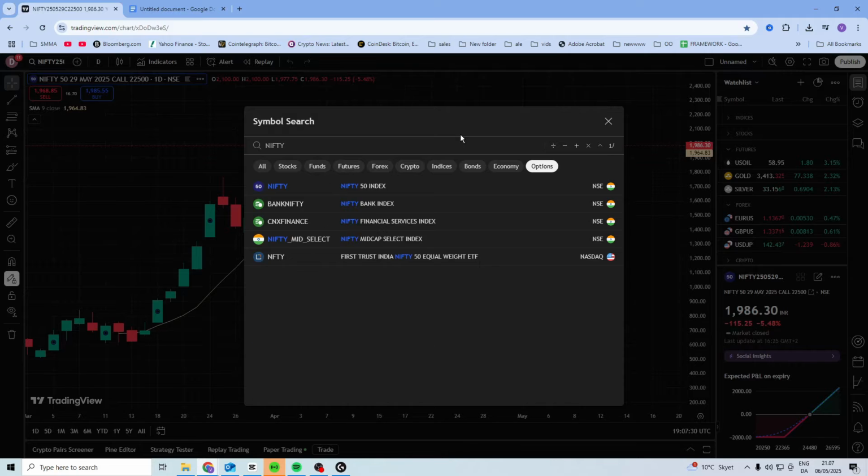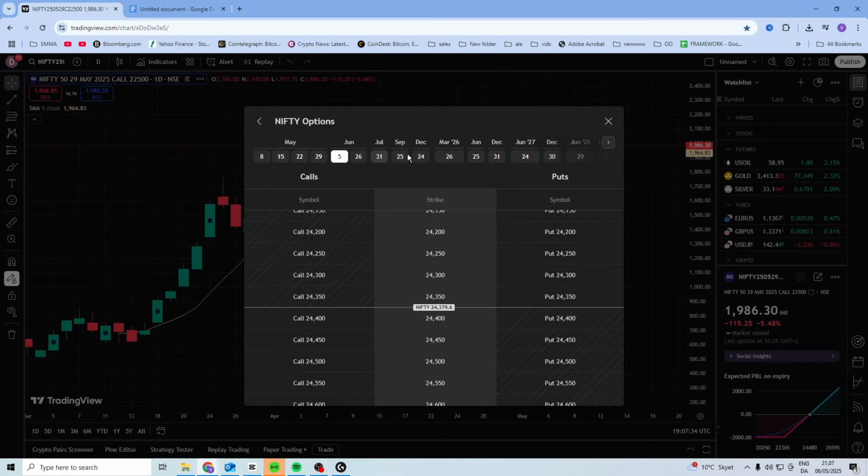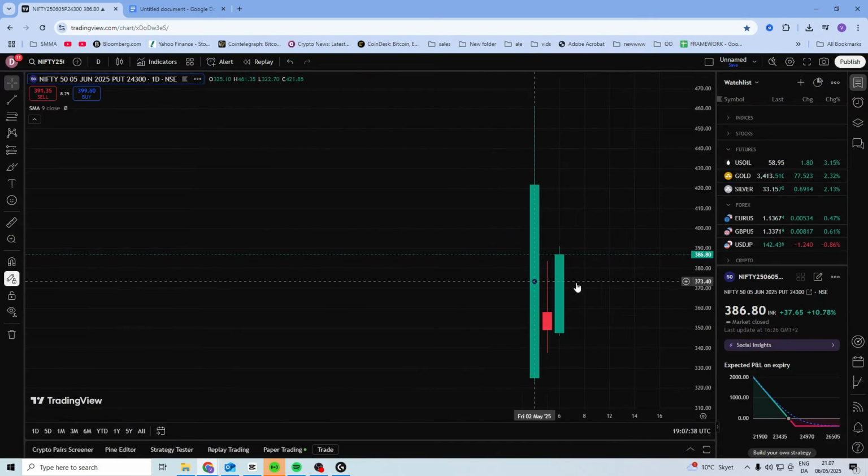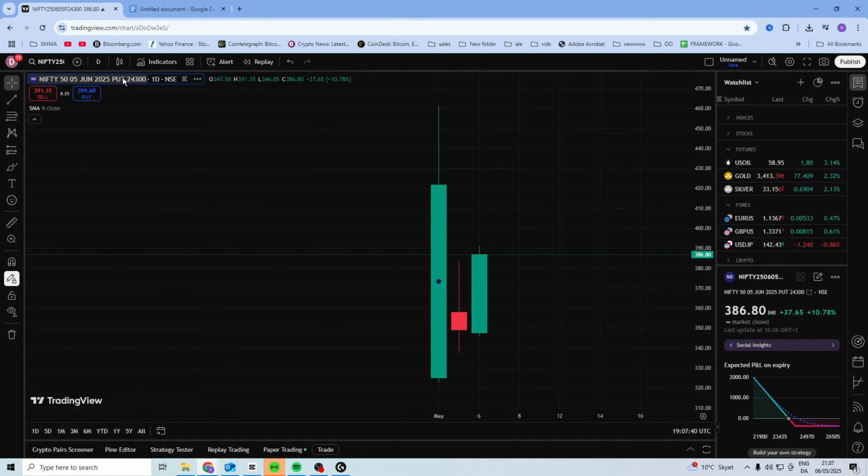So I'll just search for Nifty and choose options, and then I'll select this one. In here you can choose the date, put and call that you want to check for, and then you can see that time.